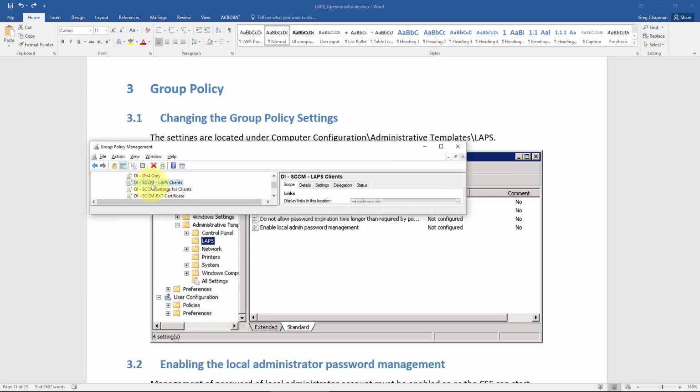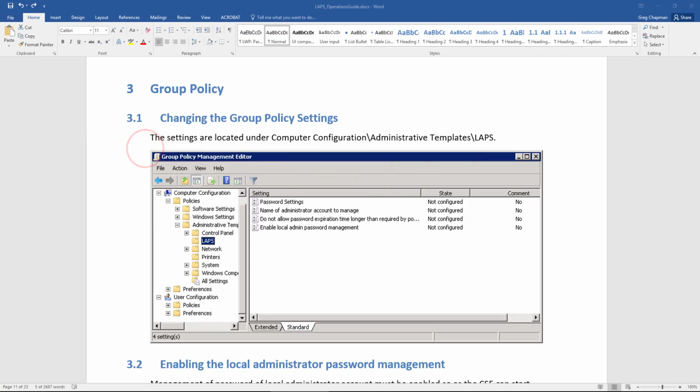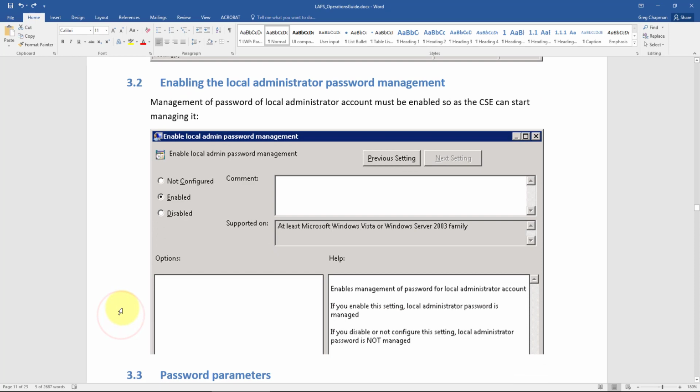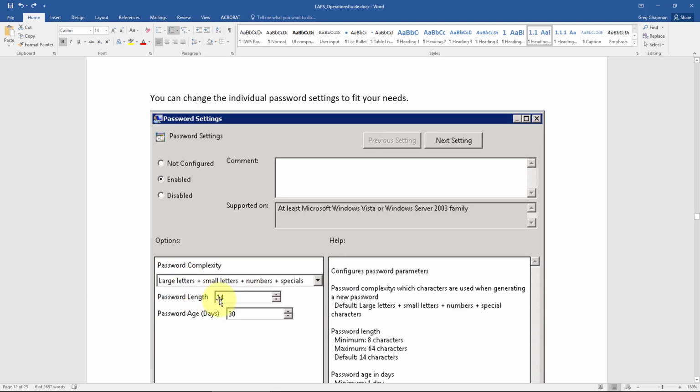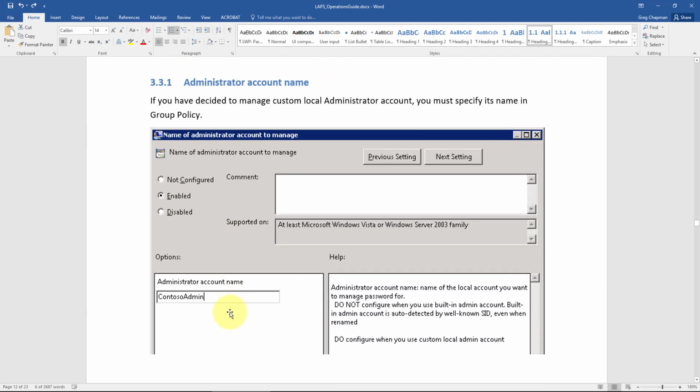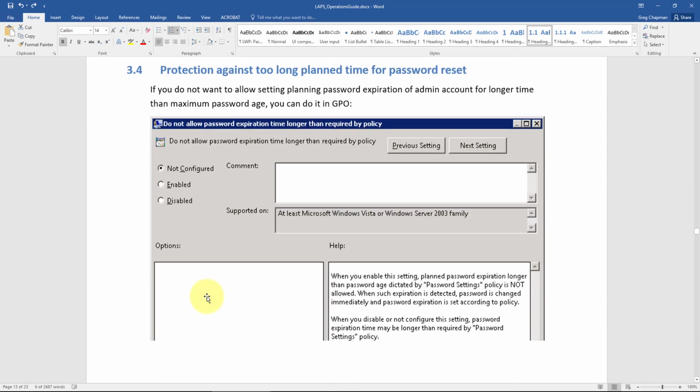I have an example of that as SCCM-LAPS clients in the root of Group Policy Management if you want to look at that. This will walk through what you're going to be configuring. Again, enabling it, setting up the password settings, what complexity, the length, and the age, how often it's going to reset the password, the actual name if you rename your local admin account, and protection against too long a password expiration time for password reset.